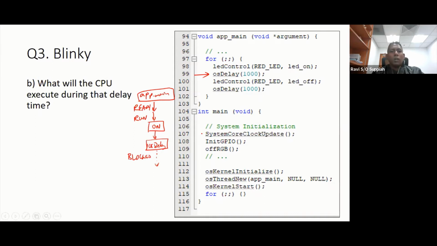Now, when I transition to the block state, what will the CPU execute? Because I know that I'm going to be blocked for a total of 1 second, and there is no other task in the system, right? You've only created one task. There's no other task in the system. So what will I execute during this 1 second?